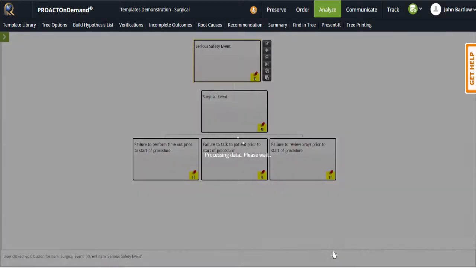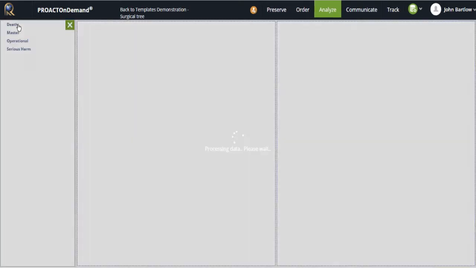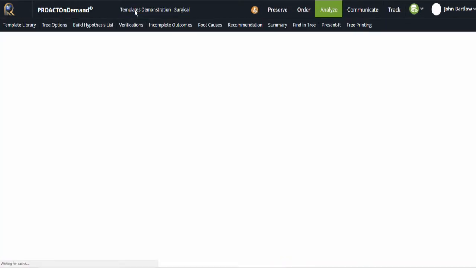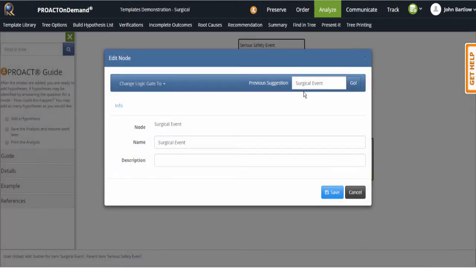And it's that easy to either browse the template library directly or to use the previous suggestions feature to search the template library for logic that you may want to consider throughout the course of your investigation. And it's also important to point out that as you complete RCAs in the system and you designate them as complete, you can also create your own templates, and those become searchable using the previous suggestions feature as well.